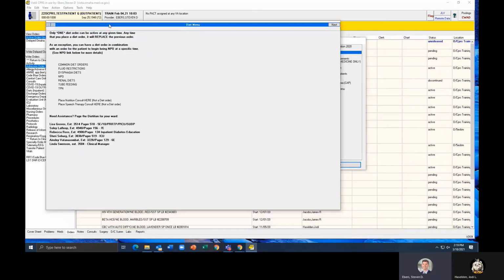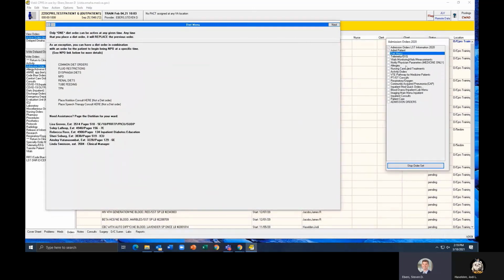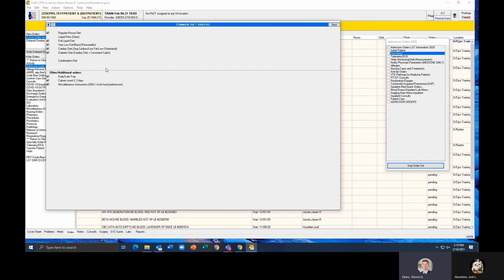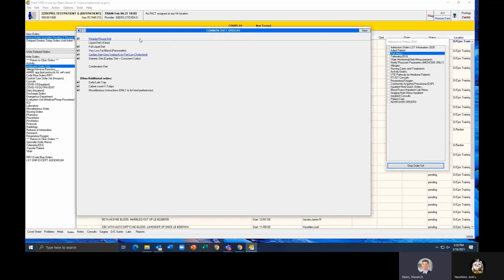All right, so that'll take you to the next screen. And once again, if you look over to the right here, you'll have this checklist of all the things the admission order set is going to go through if you want to keep track of where you are. So first, you'll pick a diet order. And so if you click under common diet orders, you can pick a regular diet or any restricted diet, however you might need. All right, so after you either choose a diet order or if they already have one, you can hit next.